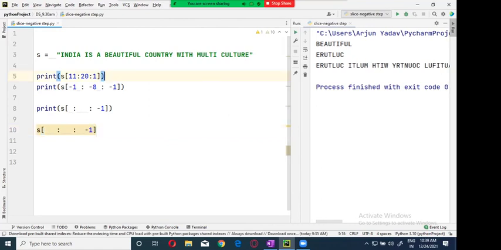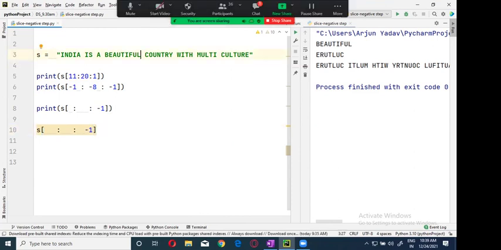Let's see, the word beautiful is there, right? We got it at 11 to 20. Now I want to extract beautiful using the negative step. But I will get it in the reverse order, not in the same order. Now, where should it start? It should start from 20, and at 11. 11 means you will get it till E only.